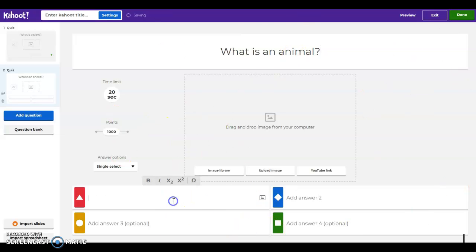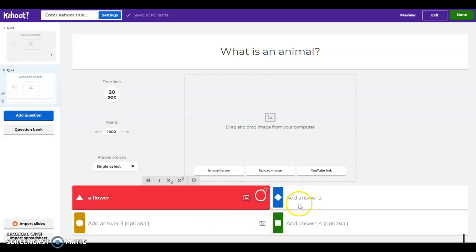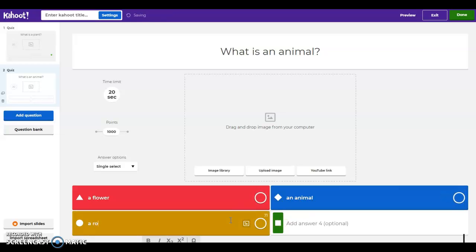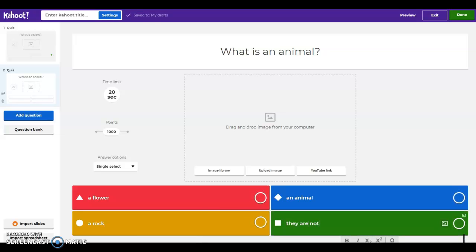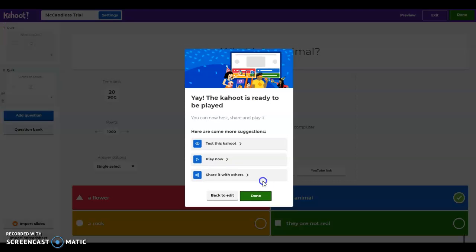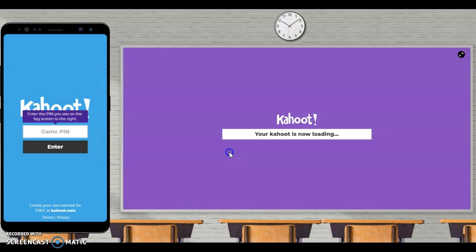Once you are done editing your answer choices and you have everything entered that you would like to enter, you simply select Done, enter the Kahoot title. Let's do McCandless Trial. All right, and then your students can play through the Kahoot. It's as simple as that.